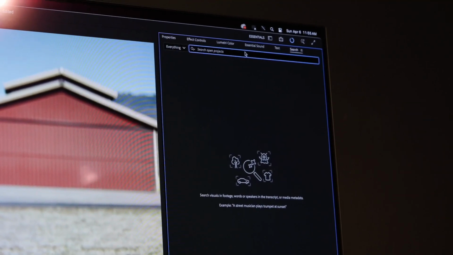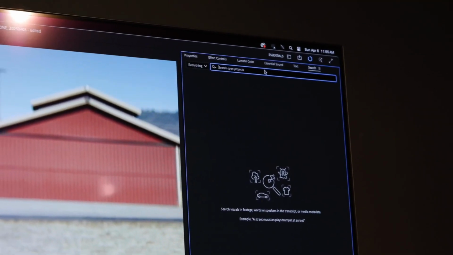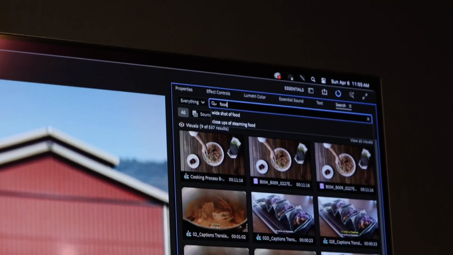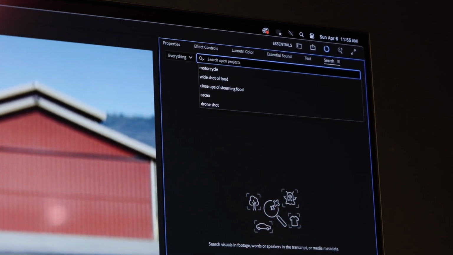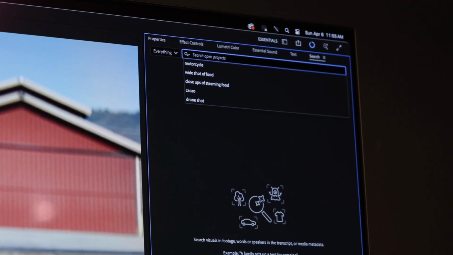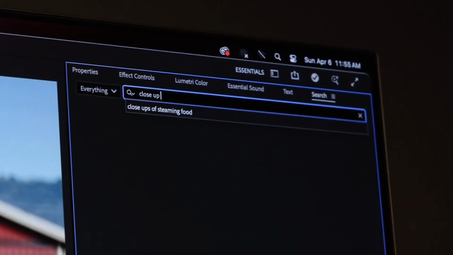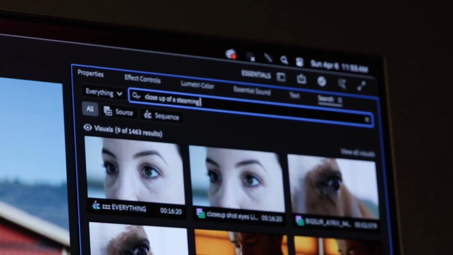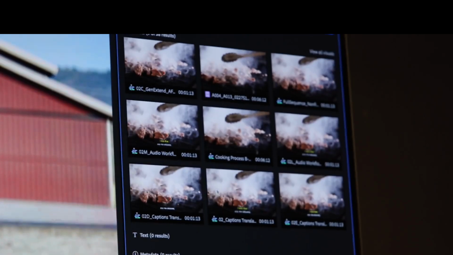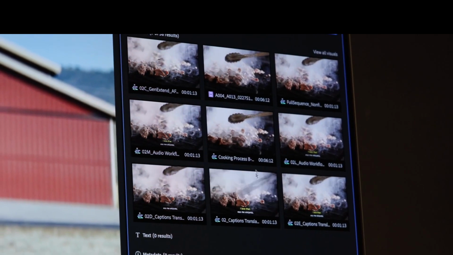But let me do one other thing. Let's do something else that's simple, like food, you know? Okay, we have a lot of food shots. Now let me go one level deeper, because again, this allows us to find our clips by describing them. Close-up of a steaming plate of food. And now we're going to have all of our steaming food right here.